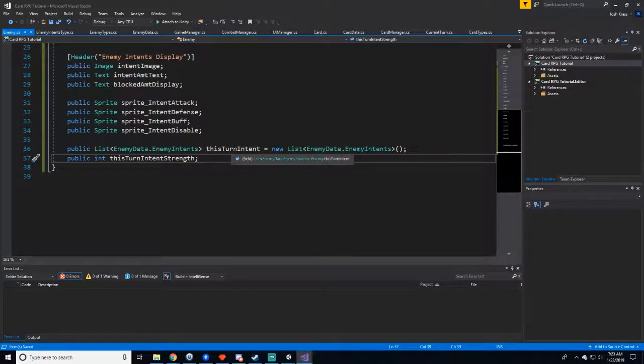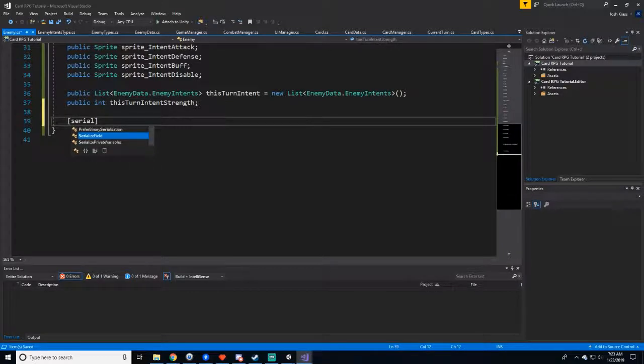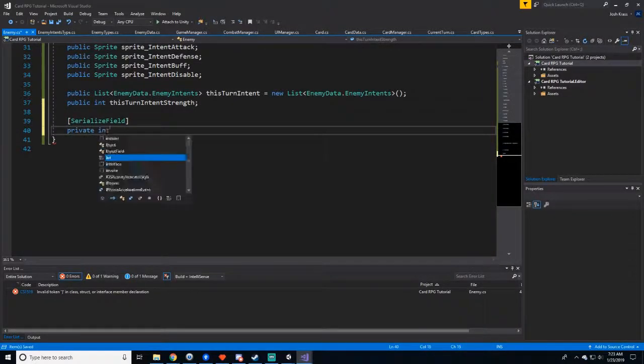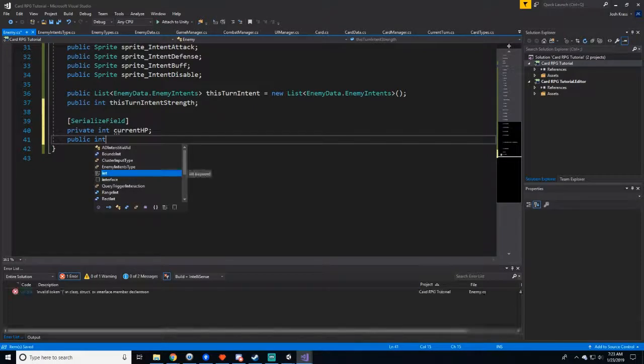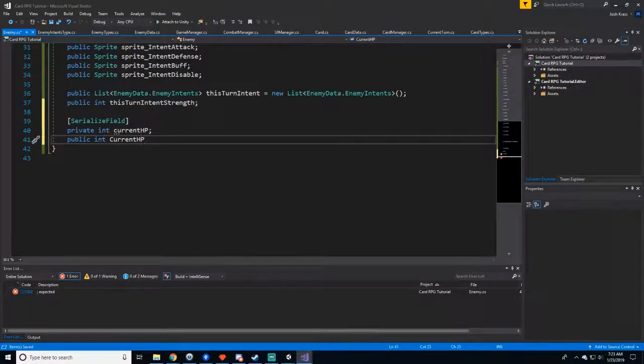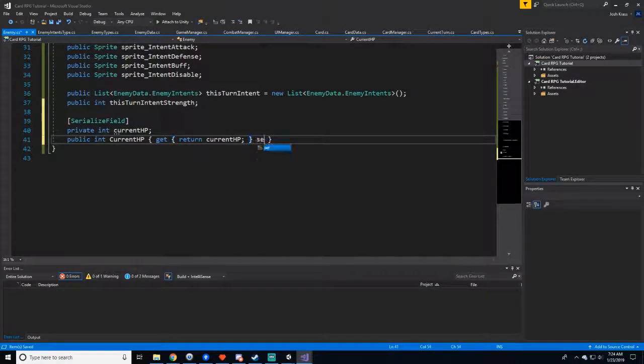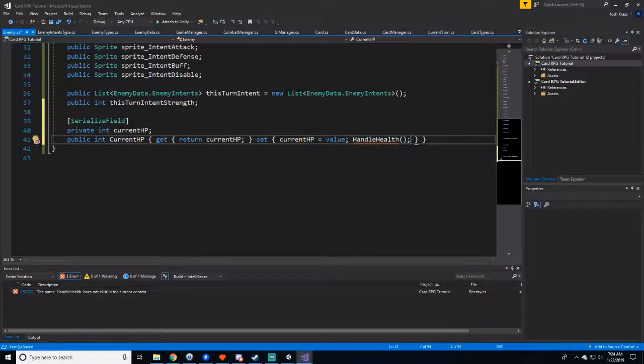Now we're gonna create a property for health. So we're gonna do serialize field, and we're gonna do private int current HP. Then right underneath it, public int current HP with a capital C, because that'll be the one we modify. We'll do a get return, so open brackets for those, current HP for the lowercase. And then after one of the brackets, type set, open a new bracket group, do current HP equals value, and then call handle health. Basically, it says every time we modify the HP, we want it to modify this number, but also call this method. Okay, so we're going to be setting that up as well.